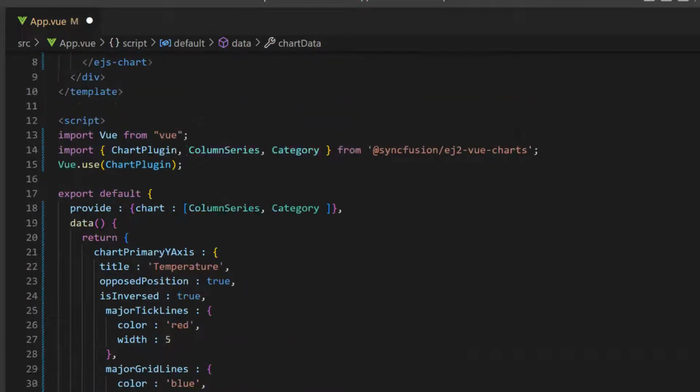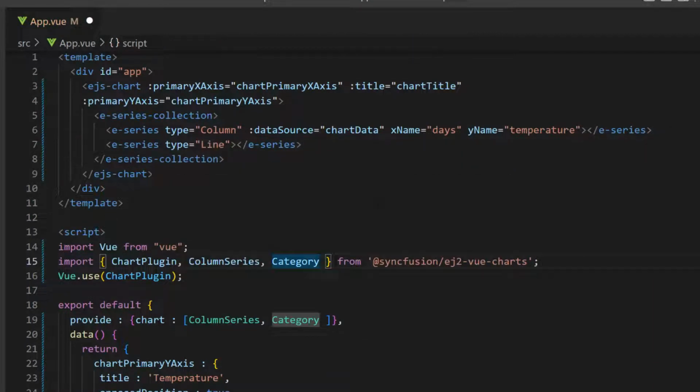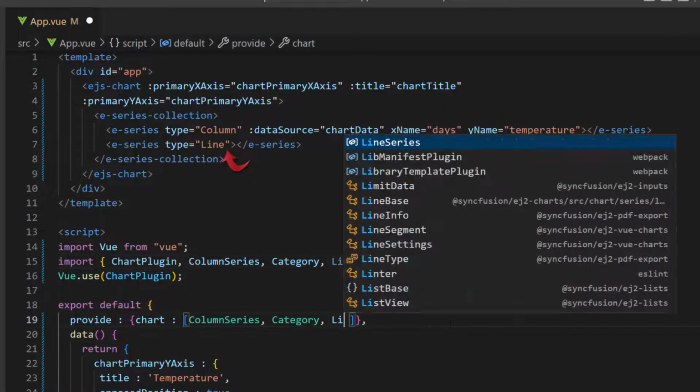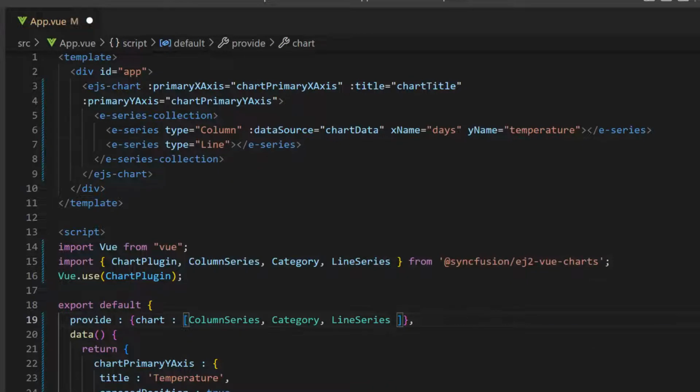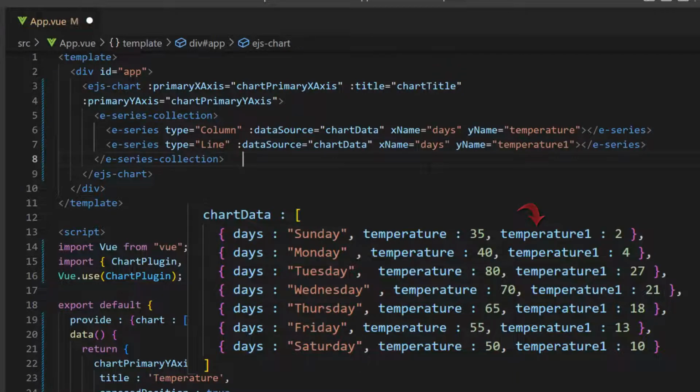Since I am going to add one more line series chart here, let me add one more e-series tag and set its series type as line. To use a line series chart, I need to import the line series module from Syncfusion Vue Charts package and inject it in the provide option. Then, I will assign chart data to the data source property and map its data source fields days to xName and temperature1 to yName.